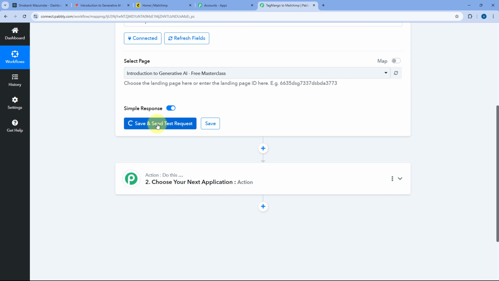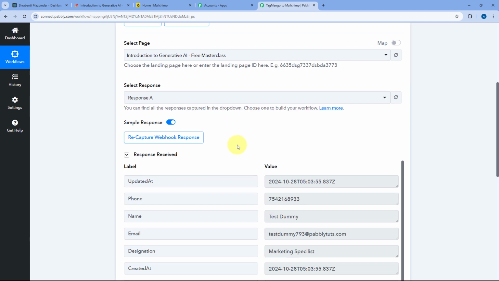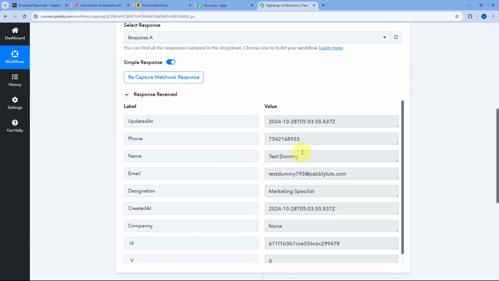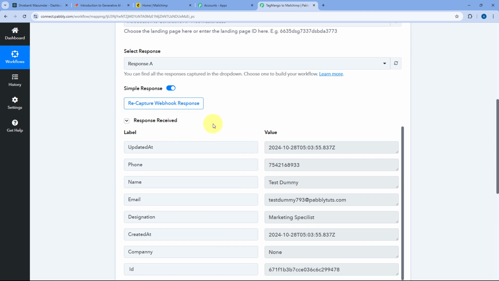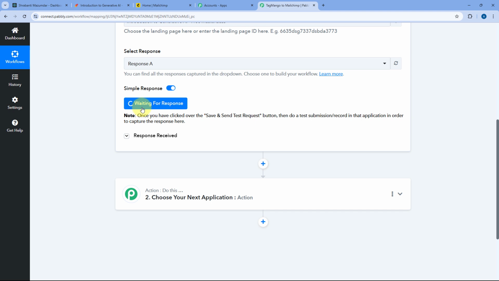And as we click on Save and Send Test Request, here you can see it has now changed to Waiting for a Response. This means Pabbly Connect is waiting to capture the response of a new lead from TagMango. But after clicking it for the first time, here you can see we have received the response, and in this response you can see we have the details of a test lead, a dummy lead. So after capturing this first response automatically, we'll just click on this recapture webhook response button once again, and after that again it has now changed to waiting for a response.